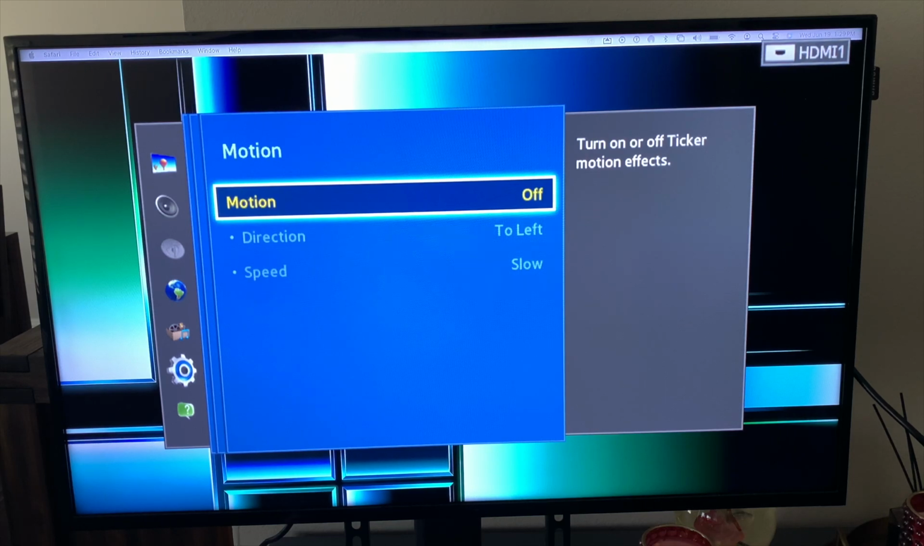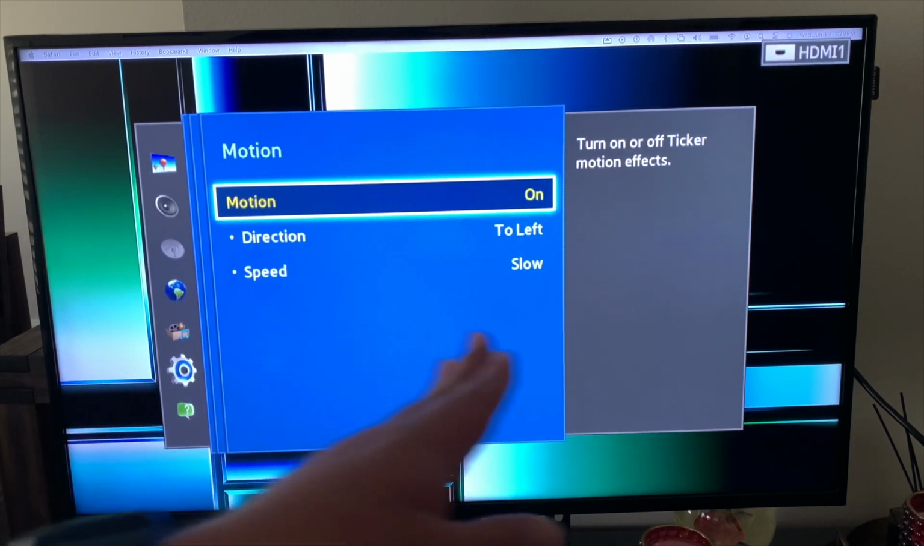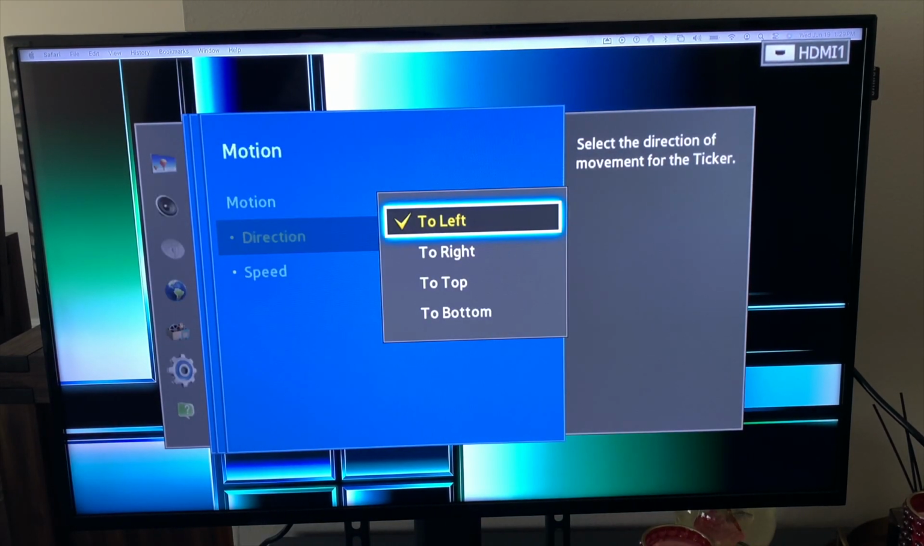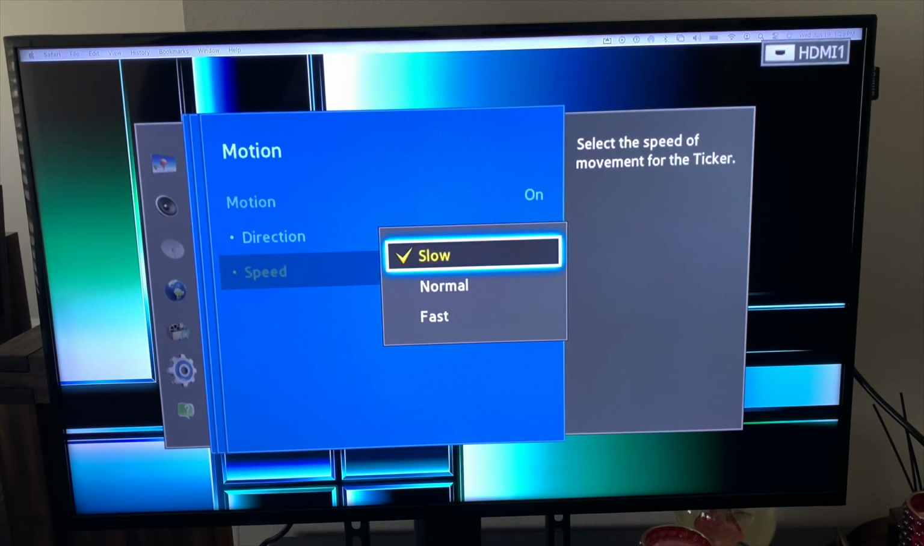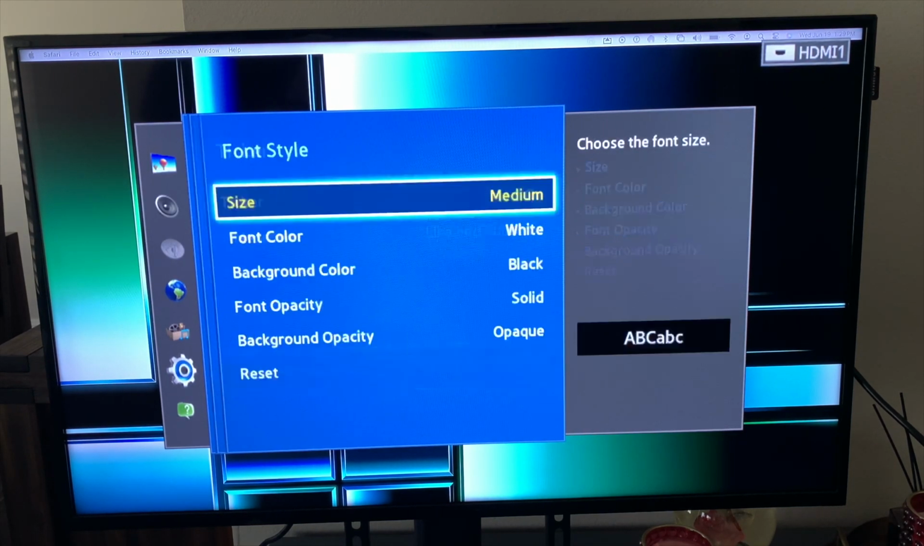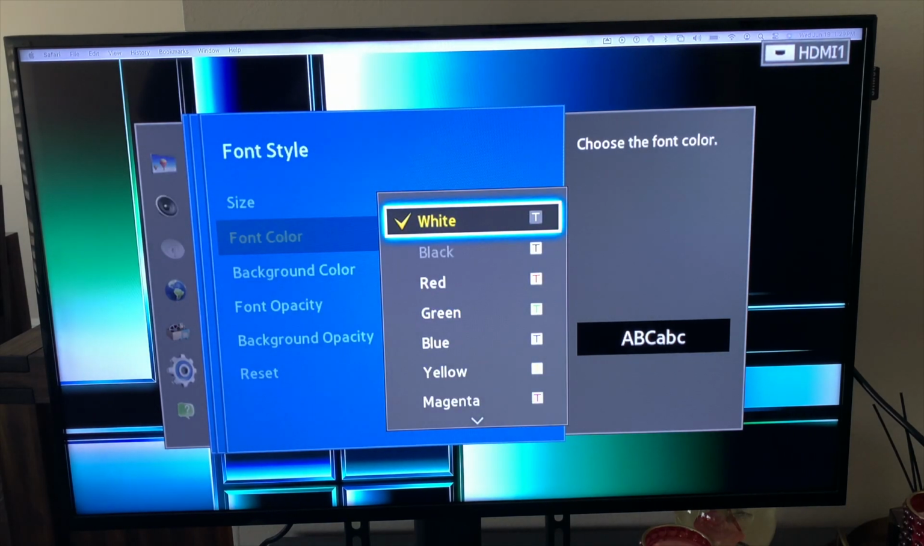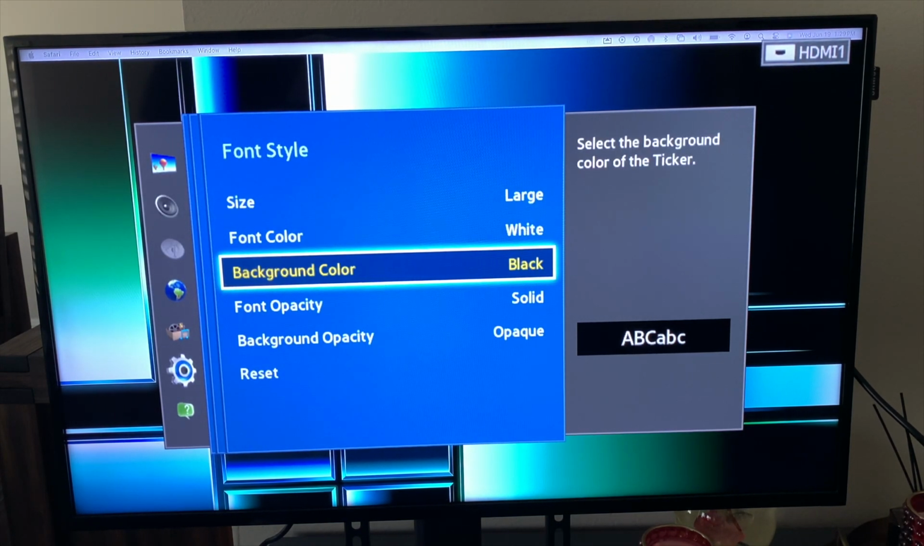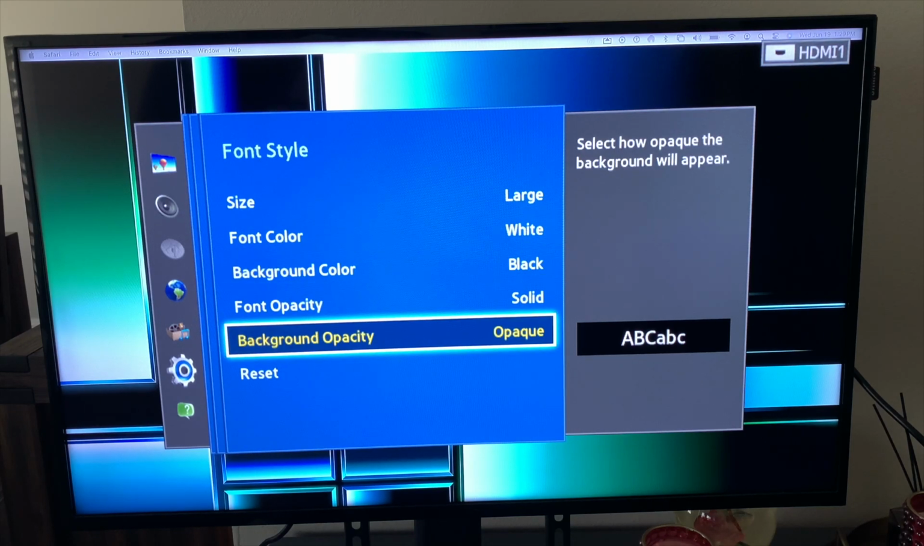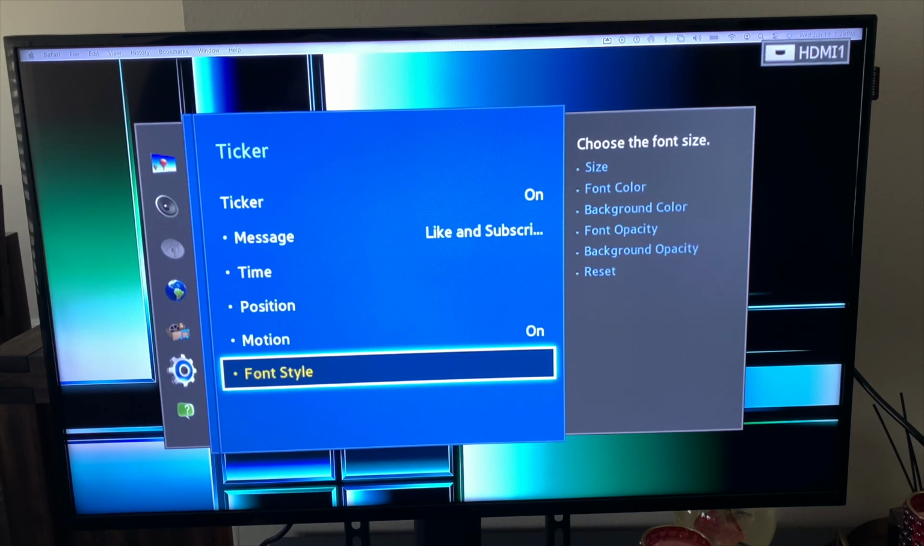Motion, we can have that on, so it can shift. For direction, let's just say to the right, and speed normal. And then the font style, I'll select large. Font color white, background black, solid, and you can go ahead and select that. So now we're set. I'm going to go ahead and set the remote down.